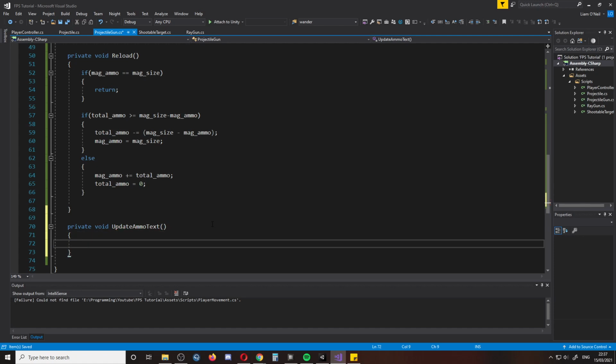Now you could handle all your UI in a separate class, which is often done, but since at the moment we only have this one little ammo counter, it makes sense to handle it just in the weapon. Now obviously if you have multiple weapons, it doesn't make sense to do that, so you'd likely store that in another place. But as I said, we only have one weapon at the moment, so that's what we're going to do.